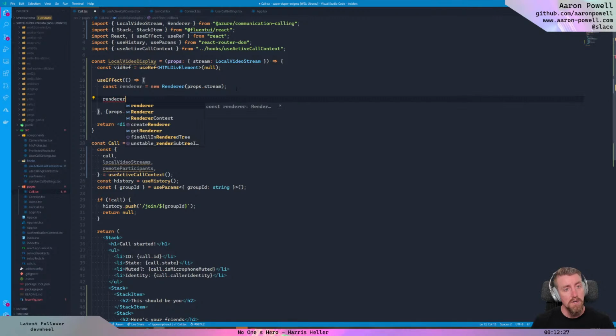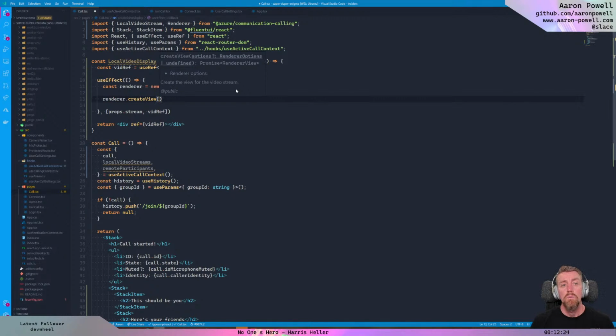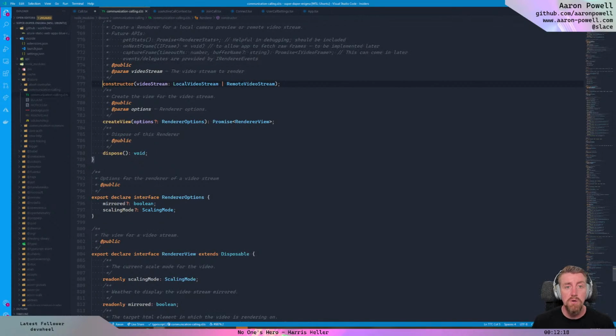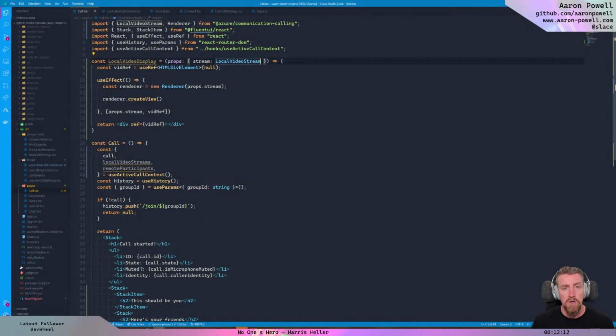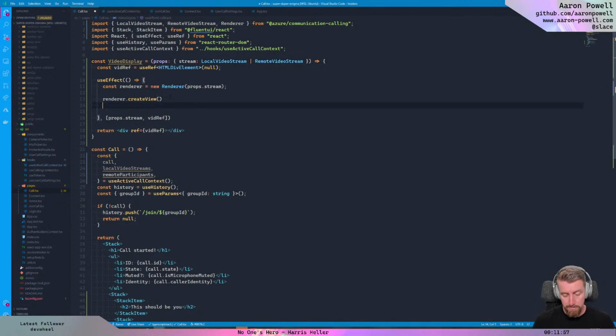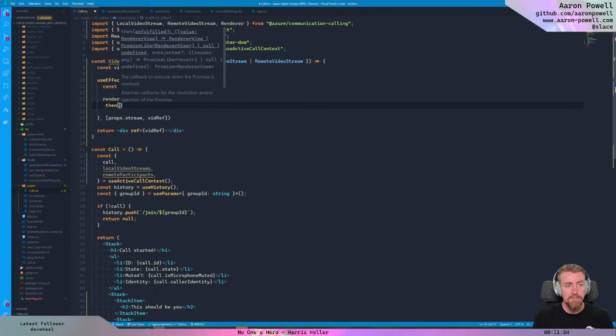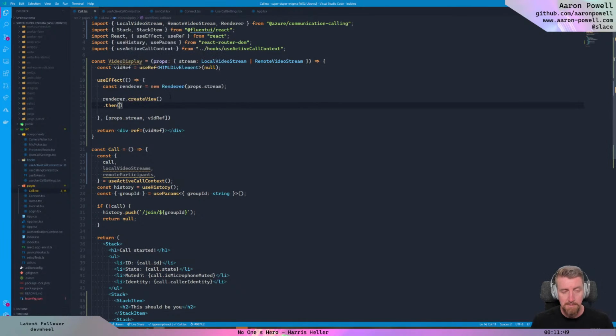So then we do renderer.createView, which is how we create a view from the renderer, which can be a remote video stream. So we're going to be able to use this component for a remote video stream, and we'll call this video display. We create the view, and that returns a promise. So we'll do then, because inside of an effect hook we can't use async and await, and I'm just being a bit lazy. So we'll just handle the promise as we would normally.